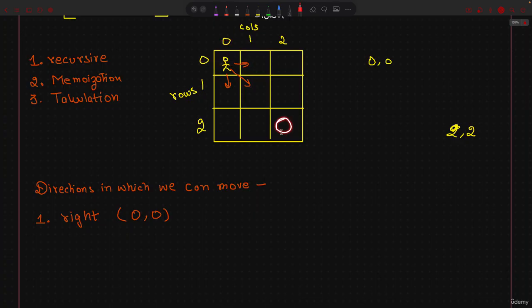If we have to reach here, then let's say I started with m, n, which is 3 and 3. We can just reduce this n by 2. So I will repeat this again. What exactly am I saying? We are starting from 0, 0.